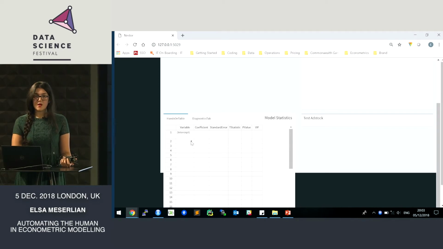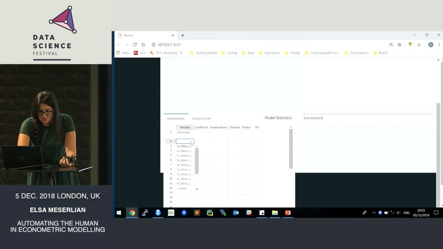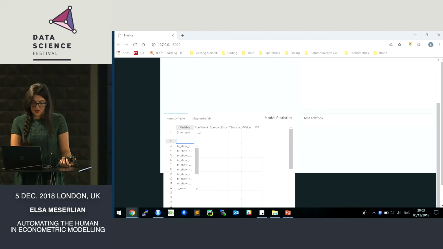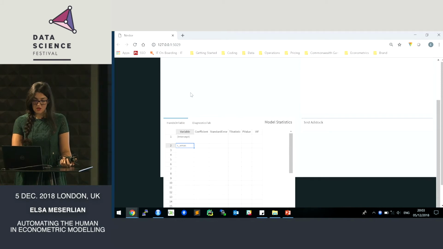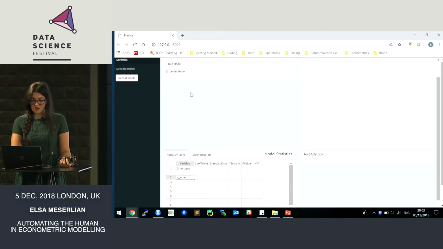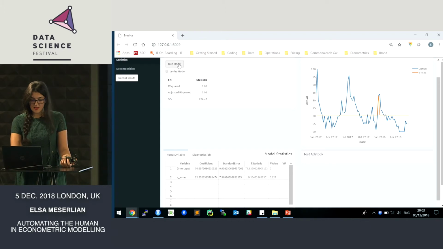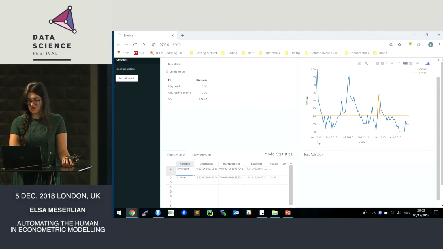So we have some public data here, so I can actually show you guys what it looks like. I'm modeling Candy Crush search term, and I'm going to put in Christmas in there. If you have a look at our hands-on table now, it's empty. Run model, and magic. So you get your coefficient, your standard error, your t-stats, p-values, no variance inflation factor yet because I only have one variable in the model.